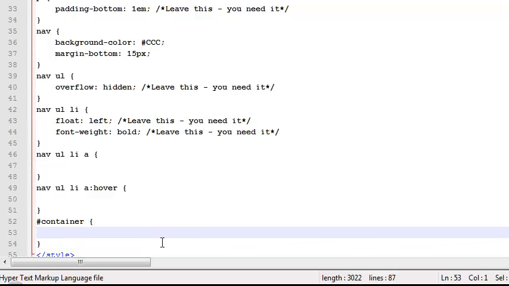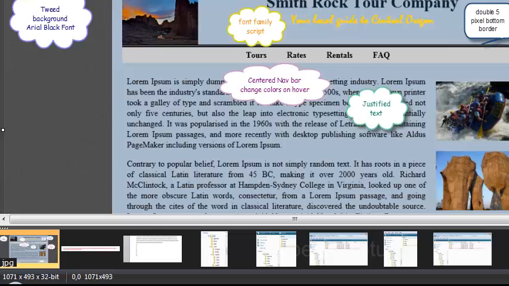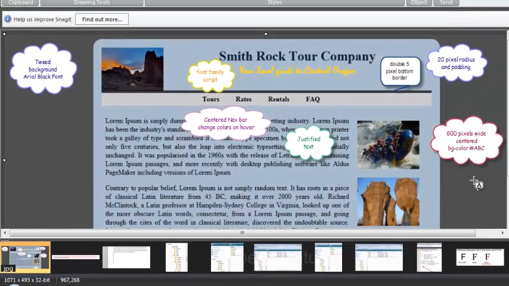Alright, so what properties do I want to do? So let's go look here. So 800 pixels wide, it's centered, and it has a background color. So it sounds like that's all I really need to do. Well, not really, but we'll start there.